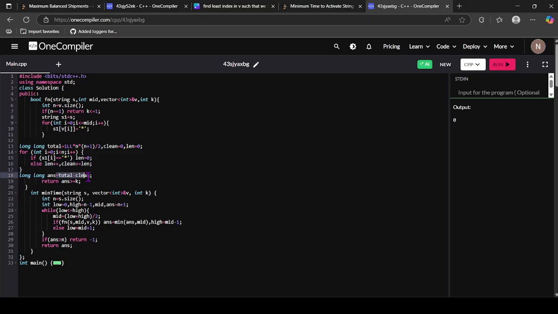And finally return total minus clean. If this is more than or equal to k, return 1, else 0. So in this way we can find the answer.